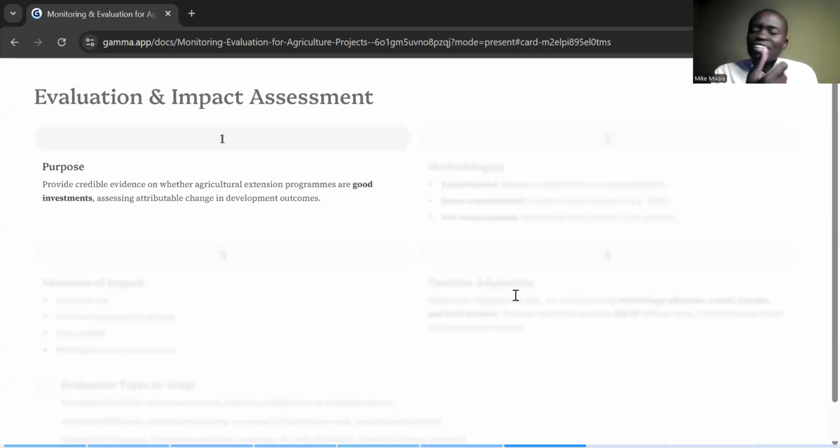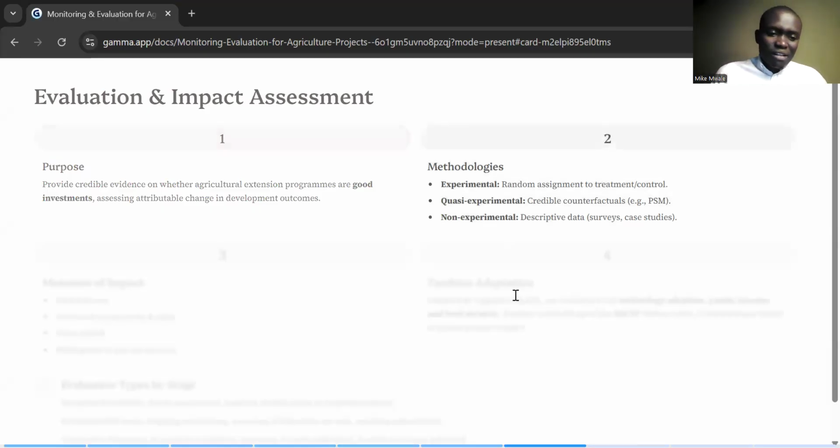So those are some of the questions that you have to answer with the evidence, with the data that you're going to generate when you do an evaluation or an impact assessment. That is that, okay? And some of the methodologies that you will want to use when you're conducting an evaluation or an impact assessment, the first one is the experimental, where you do a random assignment to the treatment and control.